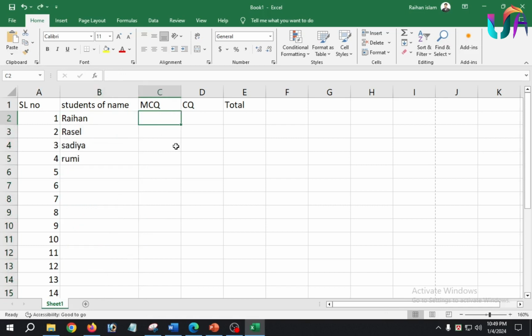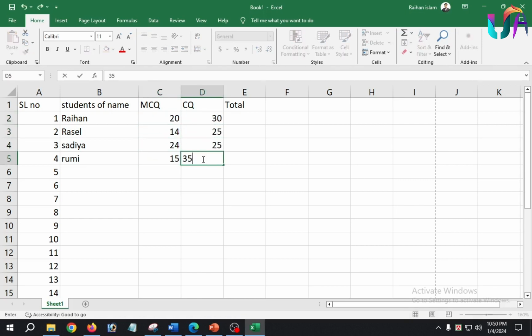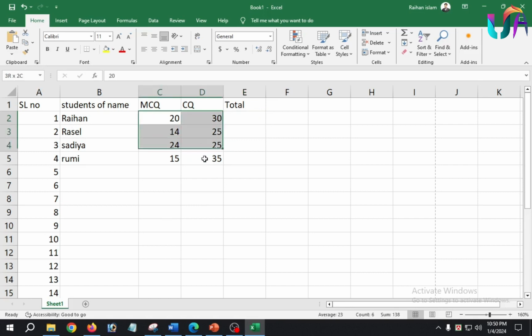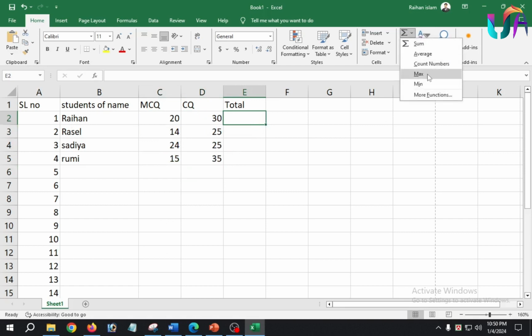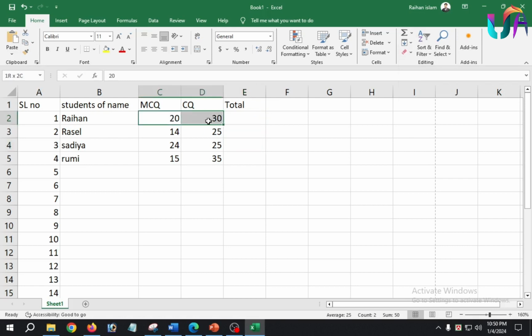Now I'm going to give this number, for example 20. So you can see I take this value. Now I'm going to show you first this option. First, this is the sum. Now I want to total this value. First you select this option and just click on this. You can see the total is done, and the same thing here, done.